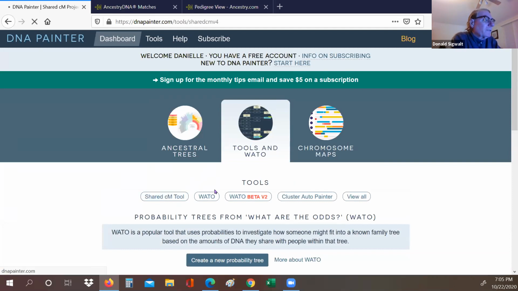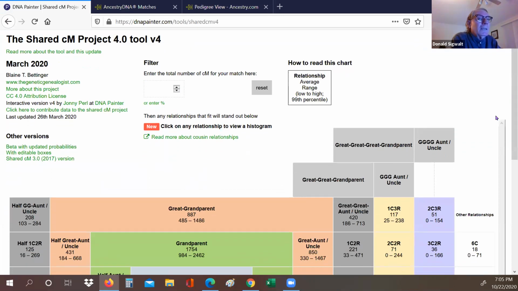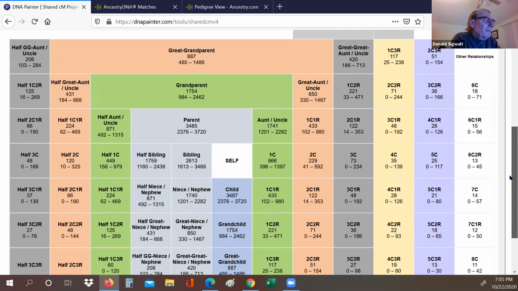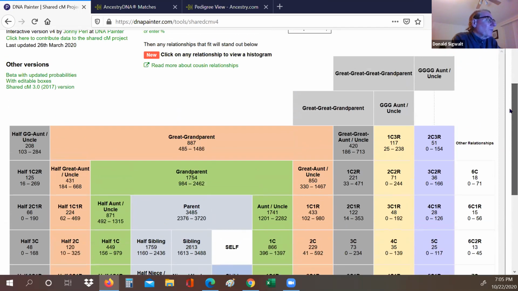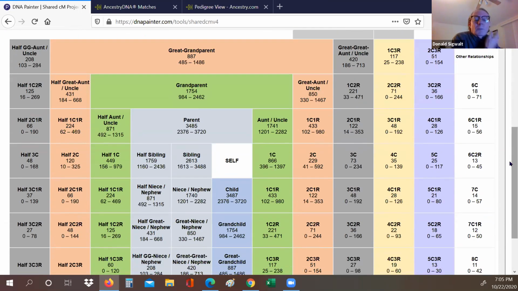One of the important things is the shared CM tool. CM stands for centimorgan. That's just a measurement of the size of a DNA segment. And I think it might be Blaine Bettinger that put this chart together. Yeah, Blaine Bettinger did this. And he did a study where people uploaded data. You know, they would say, I matched my first cousin at X amount of centimorgans, and he compiled all that data.